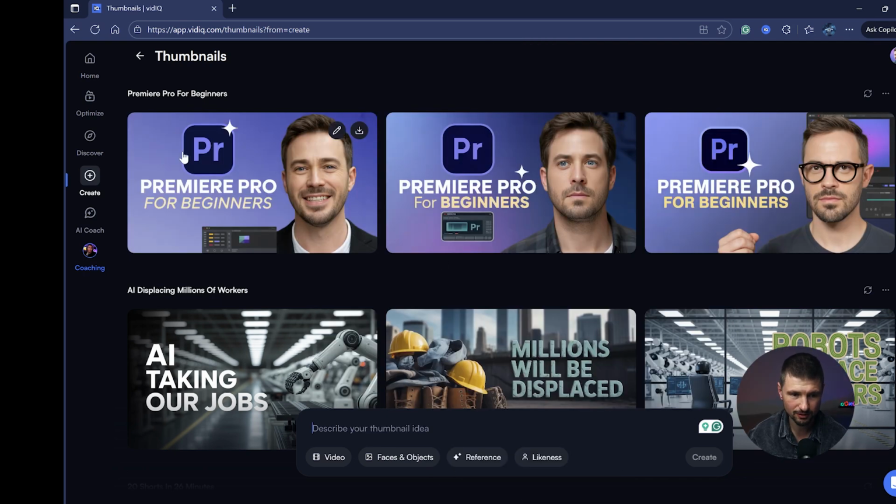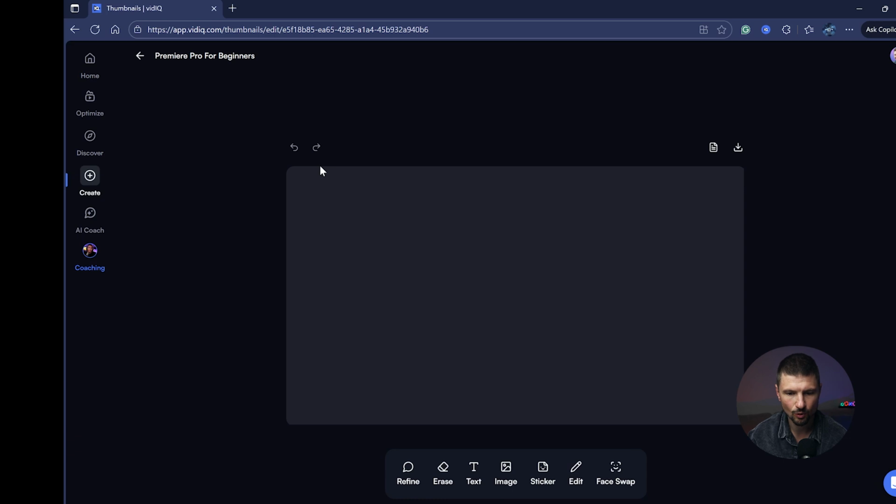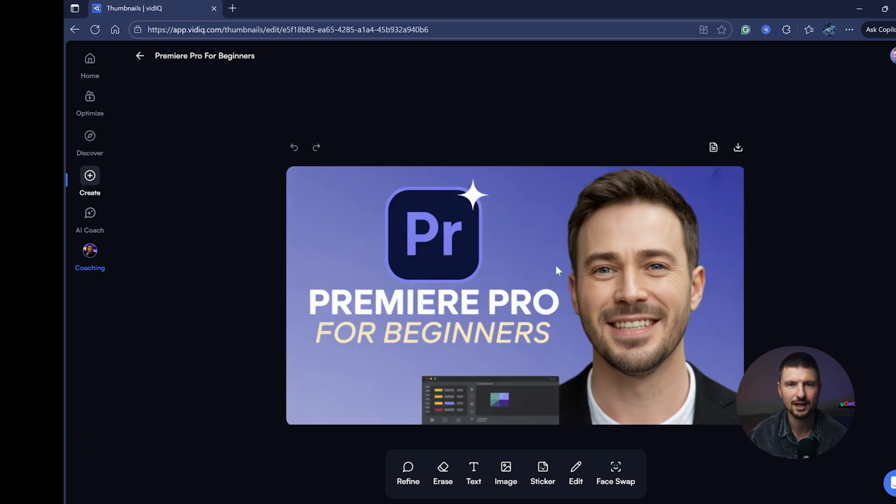To be honest, the first one doesn't look too bad. So if you want to edit it, you can click on this little edit icon or just click on it. And this will open this page where you can edit it entirely. And as you can see at the bottom, we've got refine, erase, text, image, sticker, edit, and face swap.